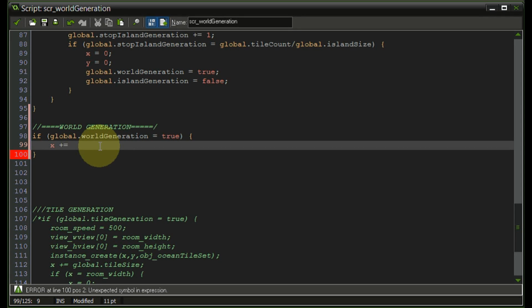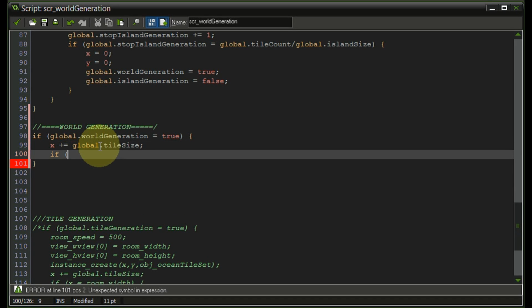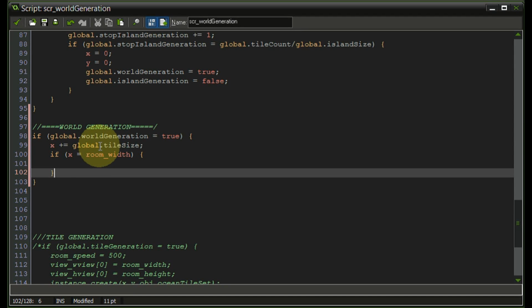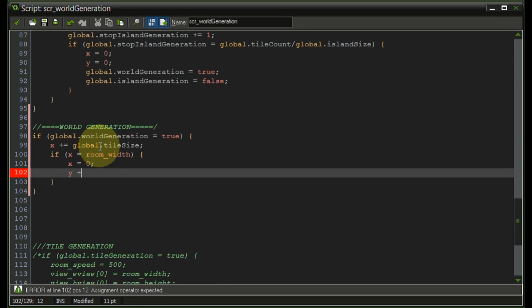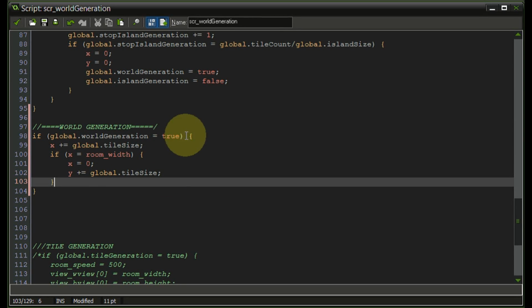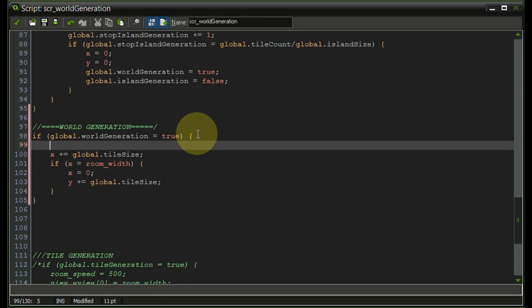First of all, we want to add a global.tilesize to the x position. Next, we want to check if we have reached the room width. So if x equals room width, then we want x to be 0 again, and we want y to be plus equals global.tilesize. So we're gonna go one tile to the right until we have reached the end of the room and get back to the next row. That's probably all we had to do for this one, so let's give this a title.